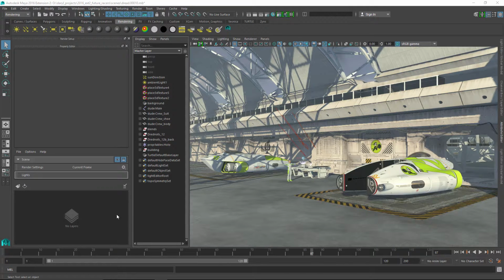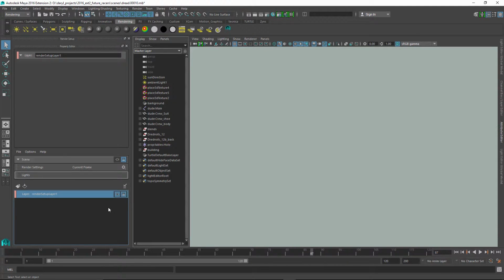The first thing we need to do is add a new render layer into our scene. As soon as we make that render layer, we can view it by clicking the eyeball icon. And what happens is my viewport goes blank because we haven't made any relationships to this render layer. We haven't populated it with any of the data in our scene yet. So to do that, all we have to do is add on a collection.